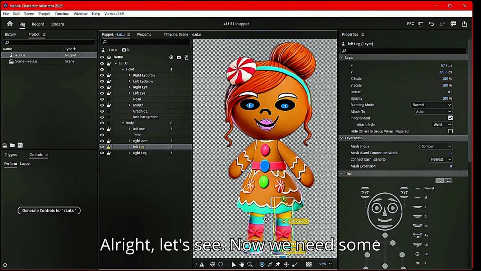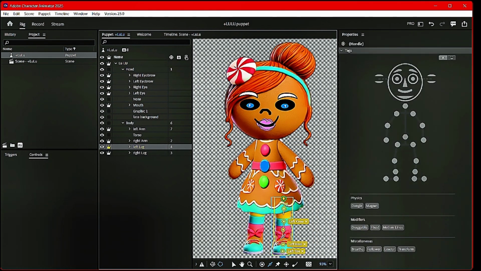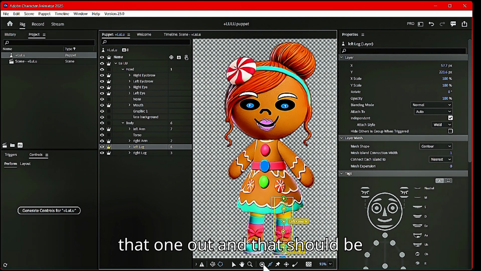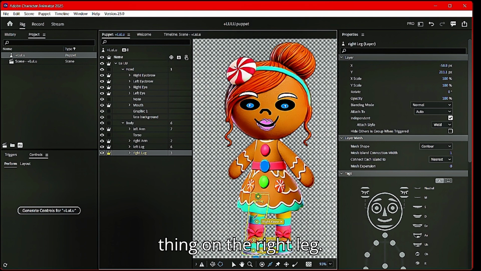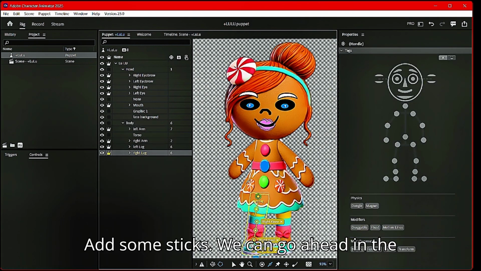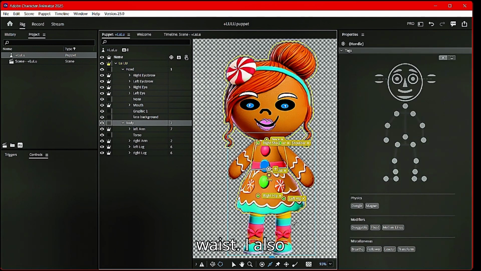All right, let's see. Now we need some sticks. I forgot to add the sticks in the legs here. Oops. Let's just cut that one out, and that should be good for that one. Let's do the same thing on the right leg. Add some sticks. We can go ahead in the body, add a stick here at the waist.